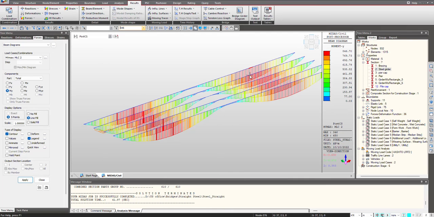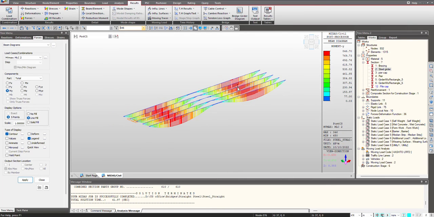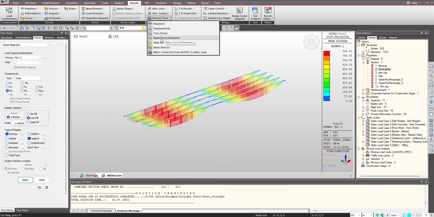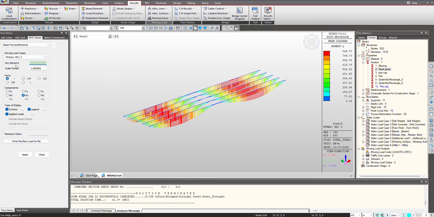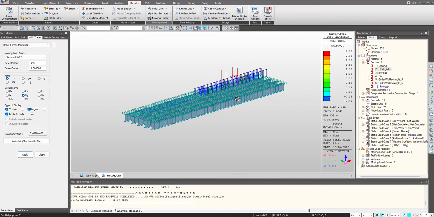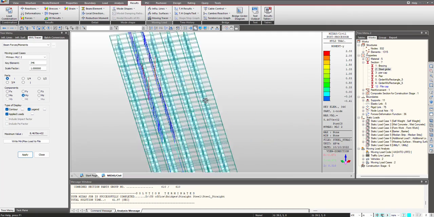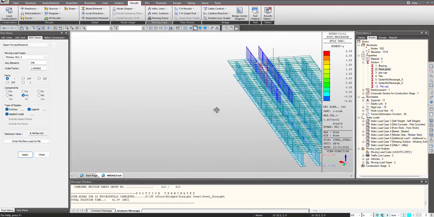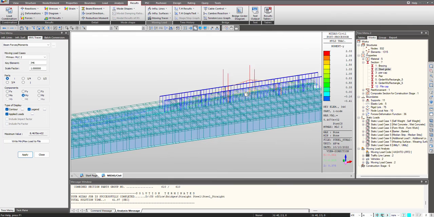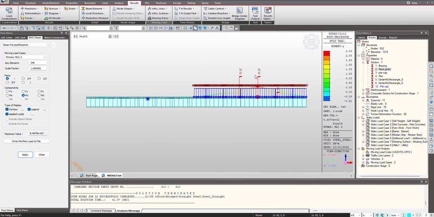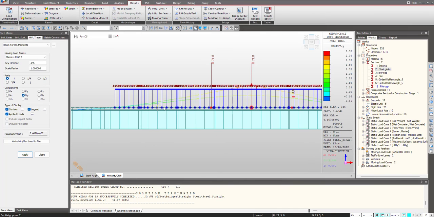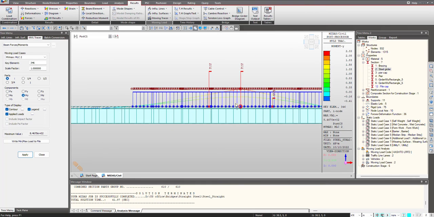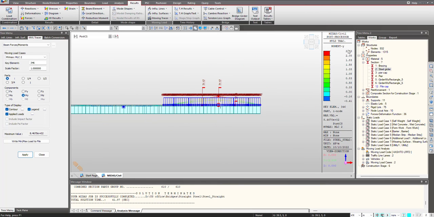Now suppose you want to check the positioning of the vehicle that is causing this maximum moment. For that we are having the moving tracer. I will go under the moving tracer and select beam forces. Here I will write this element number, 346, and click on apply. You can see that based upon the influence line diagram, for each element we have the critical positioning like this. You can see here the positioning of the vehicle with the axle loading, and this is the influence line for element number 346, resulting in the maximum moment.